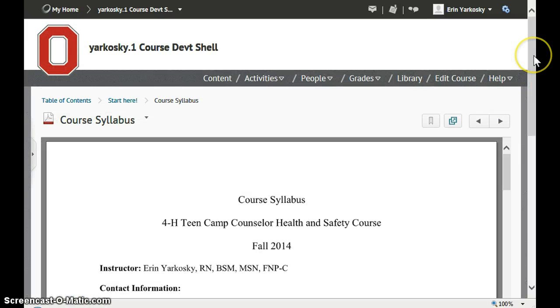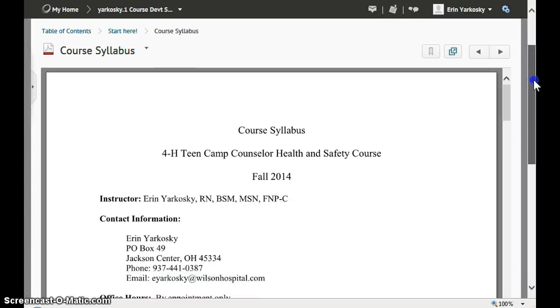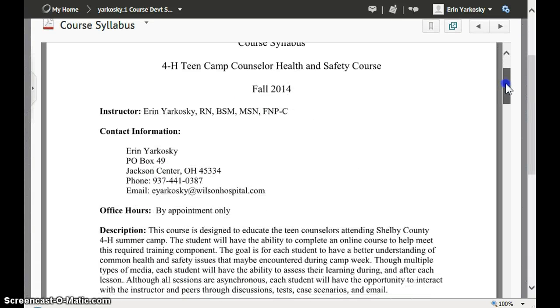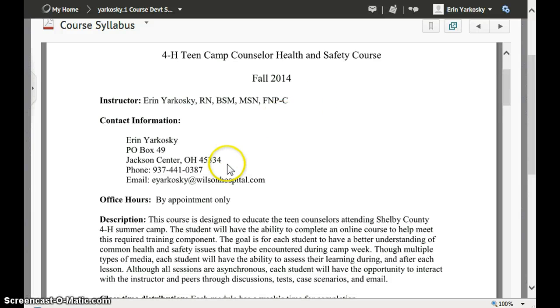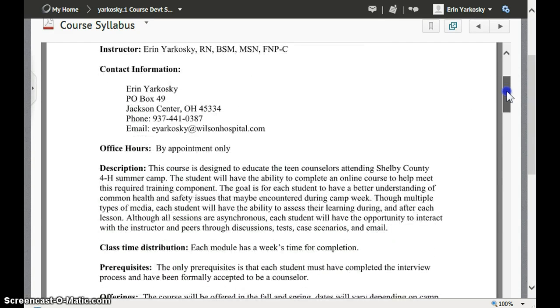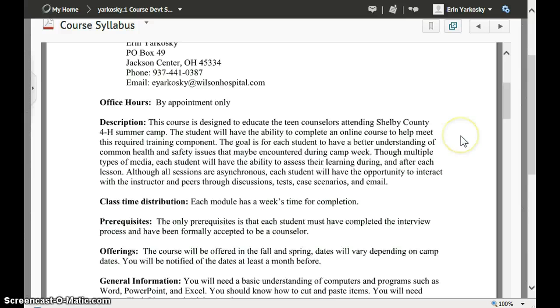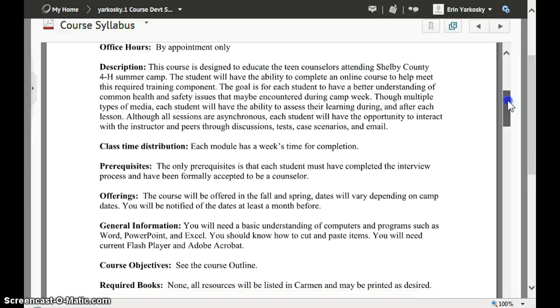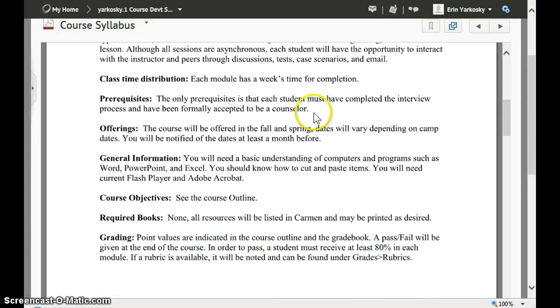The course syllabus has a lot of information that also pertains to the first standard. Here again is my name and information, how they can get a hold of me. This is a description and the purpose of the course, which is what, hopefully, they hope to learn, that will help them to be better camp counselors. It also tells them the class time and any prerequisites. The only thing they have to have is to be formally accepted as a camp counselor. It'll be offered at this point in the fall and in the spring, and that may vary depending on the need and how things evolve with the course and with camp.